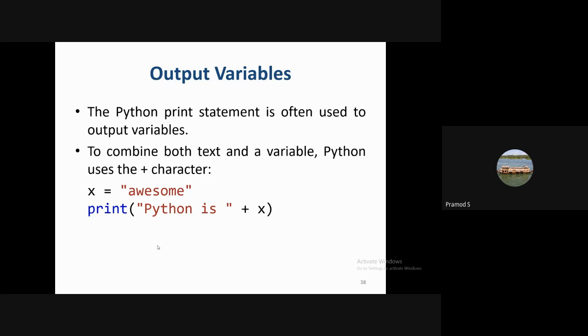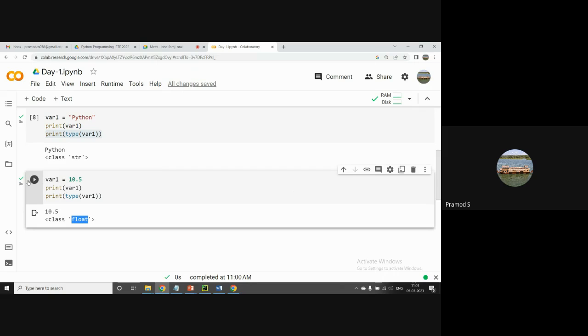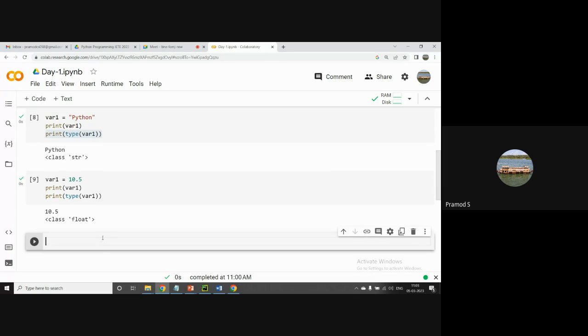So here what we are doing is we're trying to bind two things. x is awesome is one word that we are assigning to x, and then we say print Python is plus x. So in this case, it prints that. Okay, so we'll add one more code here. If I want to add a new line of code, just click on this one, or just press enter.